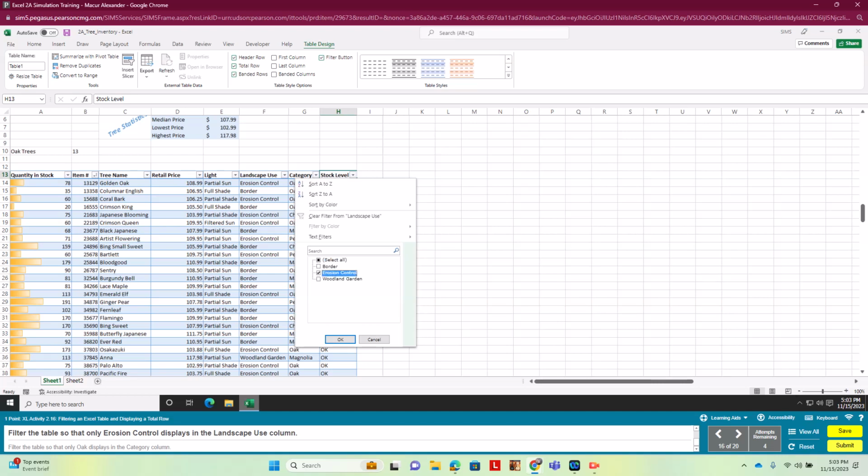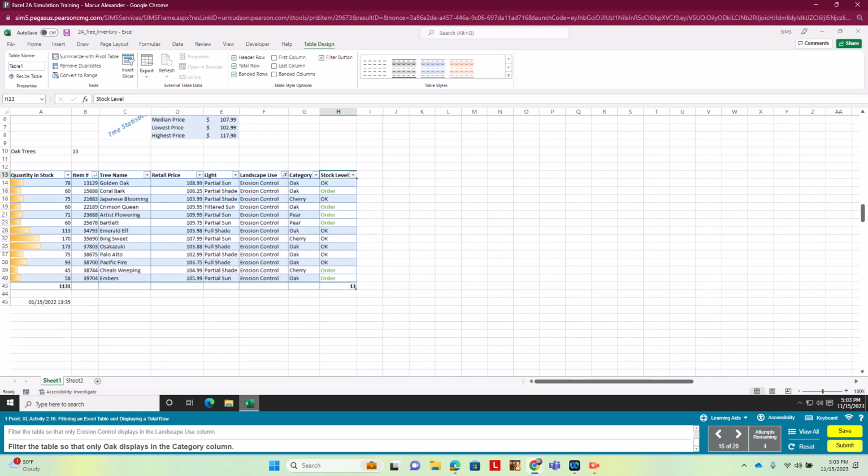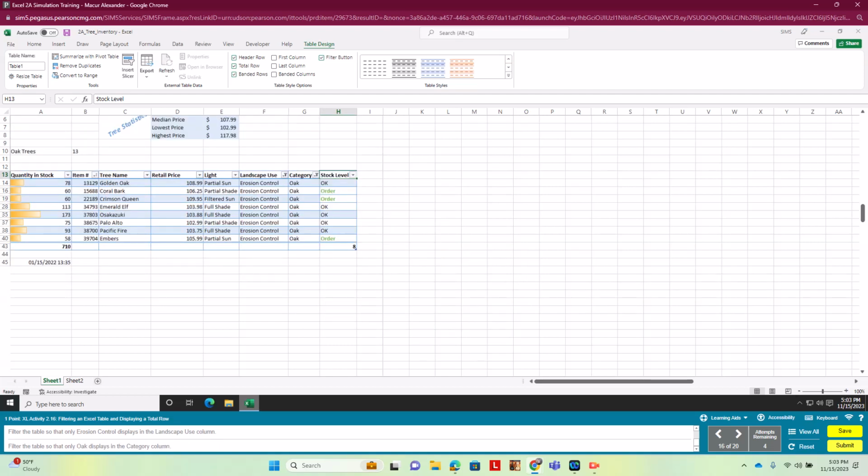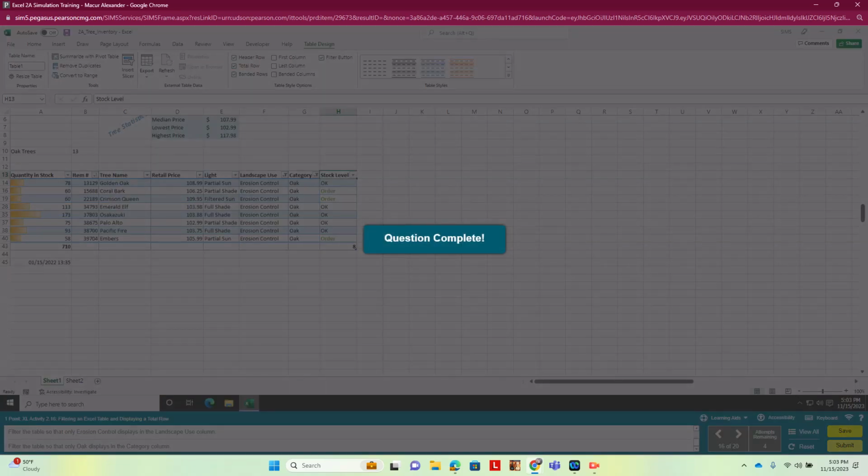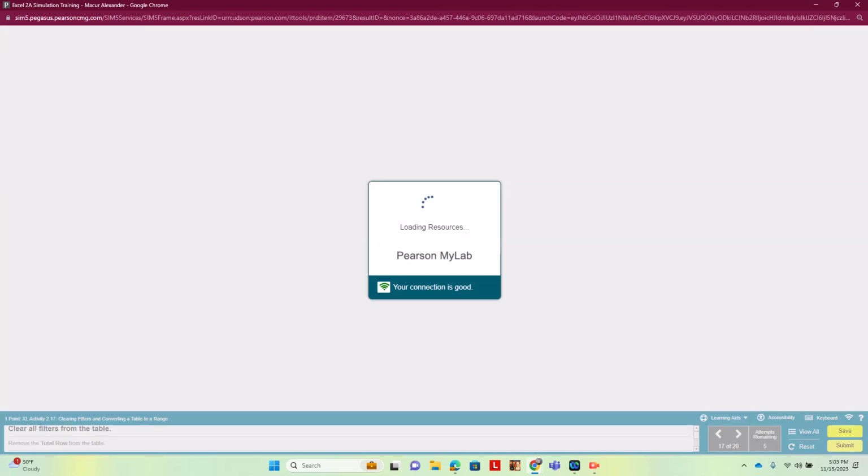So normally I would just untick, go to Erosion to do what it wants. And now we want to display only Oak out of this criteria. So untick Select All, and go to Oak. And OK.